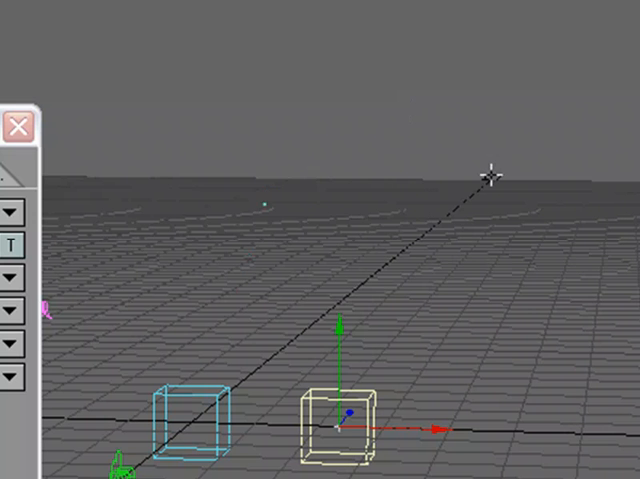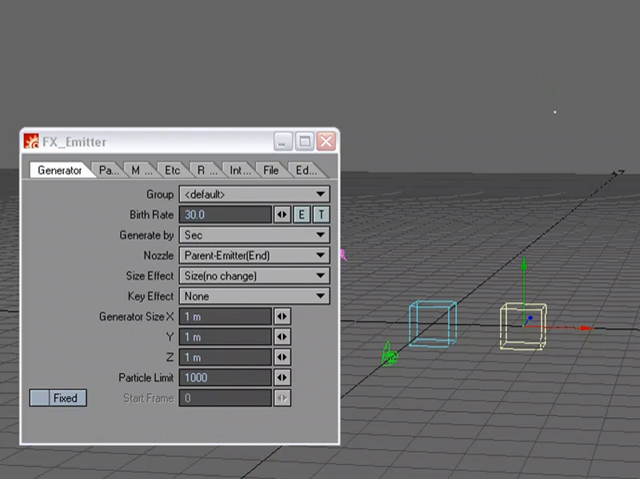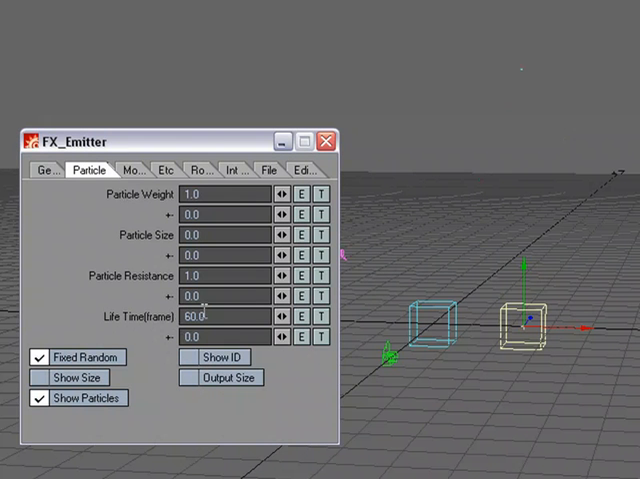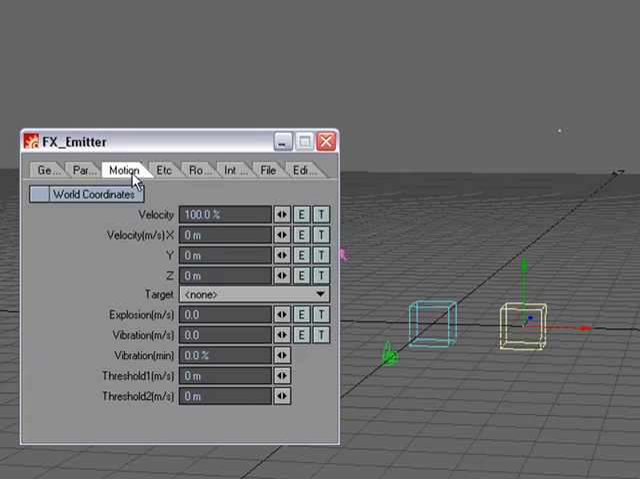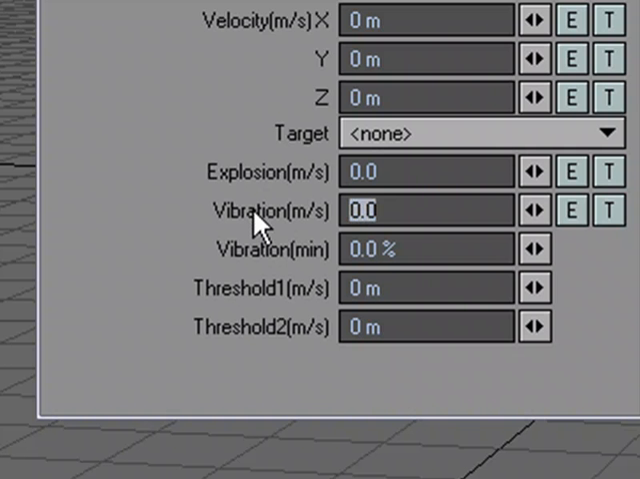Well, it's not very impressive. We need to dress this up. So I'm going to keep this playing, and I'm going to come over to lifetime. We'll keep that at 60. For motion, let's take the vibration and let's up that.